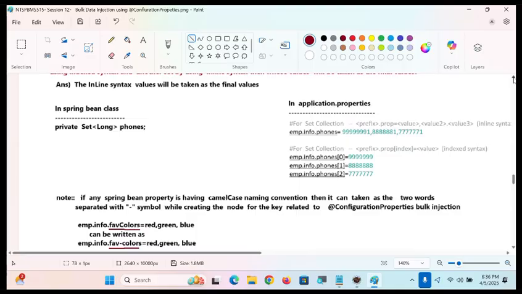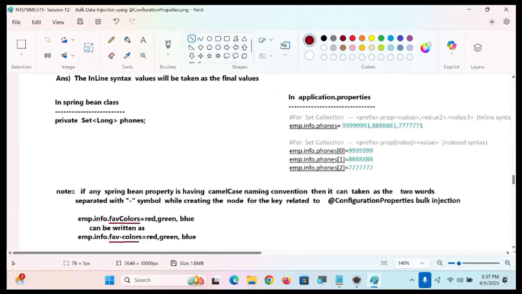So that means we can inject values to a has-a property of a Spring Bean class in three ways. Number one, using @Autowired, but the other class also should be taken as a Spring Bean. Next, @Value using SpEL, and the other class also should be a Spring Bean. But if you go for @ConfigurationProperties, then values can be brought from the properties file.